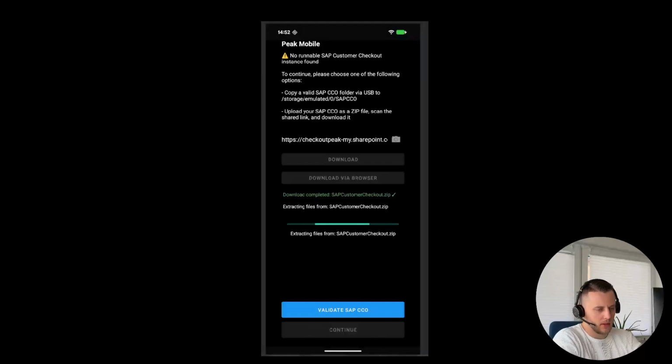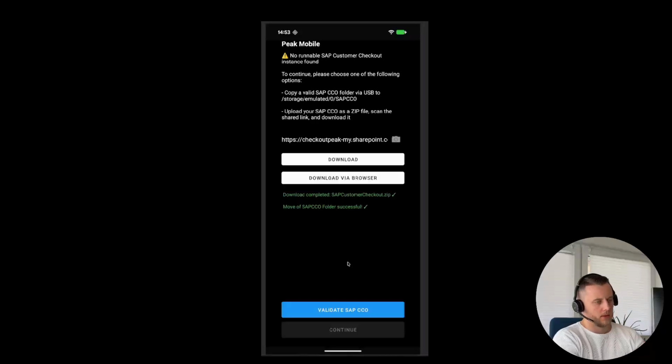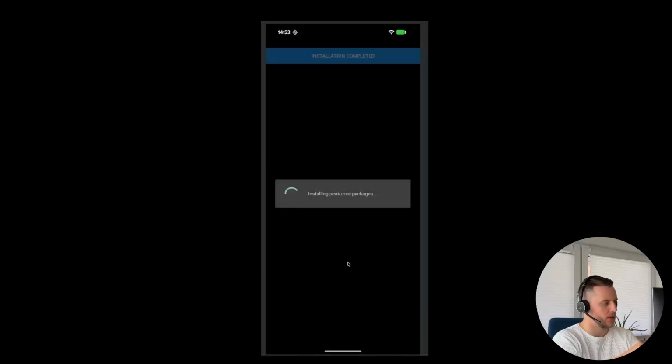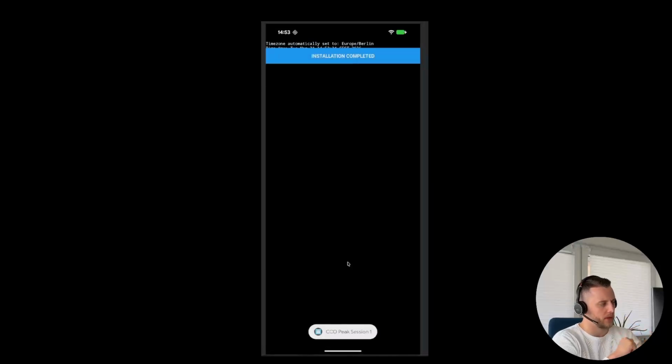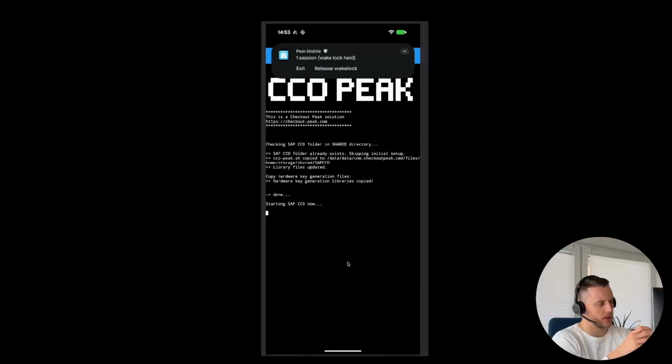So as you can see, the download process is now completed. Now SAP Customer Checkout will be extracted from that zip folder. This can take some minutes, and then it will be moved to the right directory. All right, so the installation is now complete. Everything was moved. We can now again validate the license file in case the license is now available, and then we can continue. The first time, even this screen will be shown as well, so the installation will take place now.